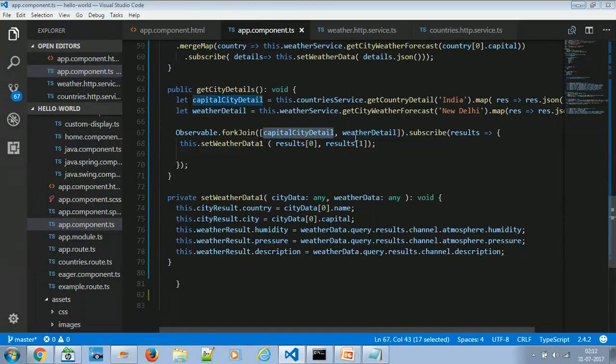First is the capital city detail, another is the weather detail, these two references, and then finally you can subscribe. Just one subscription is required, and then you can collect the value in any variable. I have named the variable results, so this will be returned as an array. The first item of the array, result 0, will correspond to the result of this service, and the second item of the array will correspond to the result of this service, that is the weather detail.